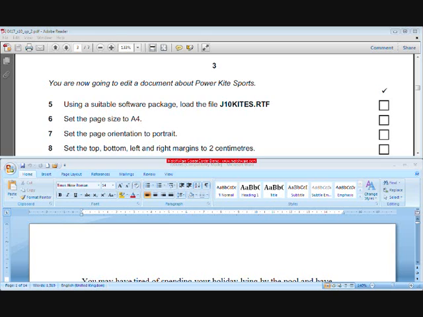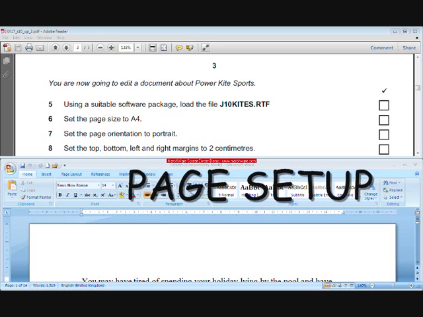He says using a suitable software package, load the file j10kites.rtf. This file with the extension RTF means rich text format. It's not a Word file, but it will be opened in a word processing package like Microsoft Office Word. We will open j10kites.rtf.